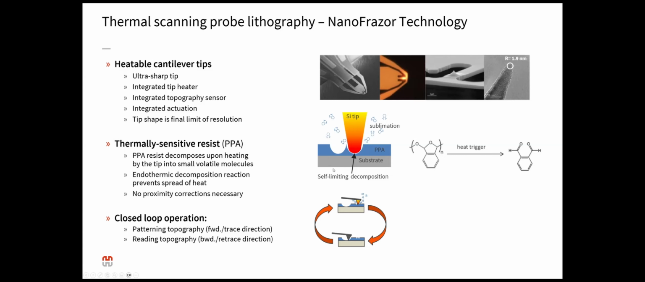So this reaction, which is nicely endothermic, which is very good for us because we don't want heat to spread, and we want to keep the highest resolution possible when we are dealing with lithography. And this also avoids proximity corrections, which are common corrections that are implemented, for example, in some electron beam lithography tools.